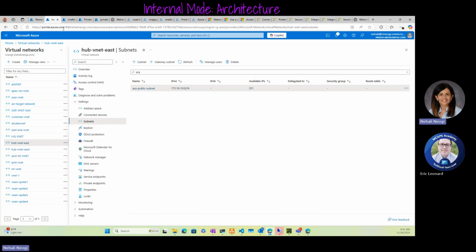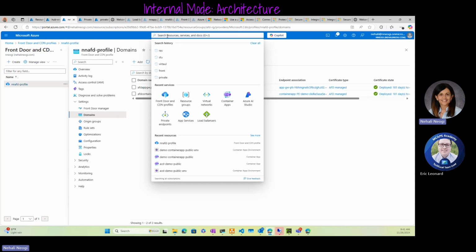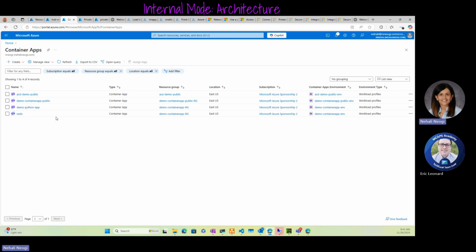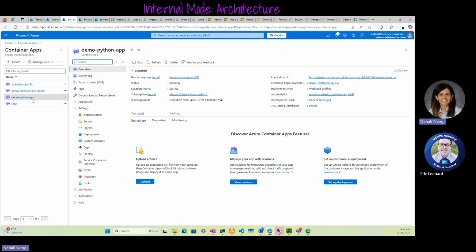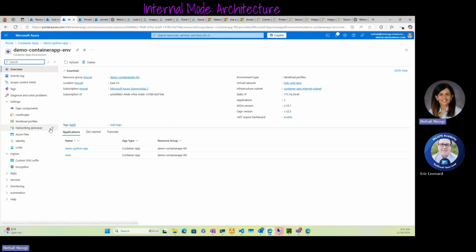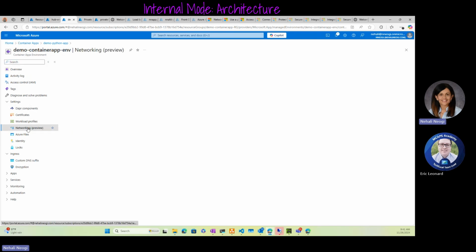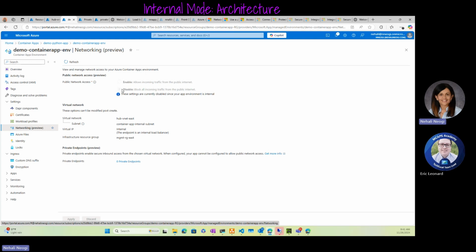Let's go into the container apps, and we are now in the demo Python app. We'll start with the container app environment. I did show you some screen captures, where we have two container apps, demo Python and Redis. If we go to networking, you can see that public access is disabled, and we don't have private endpoints here. And we will go to the ingress.